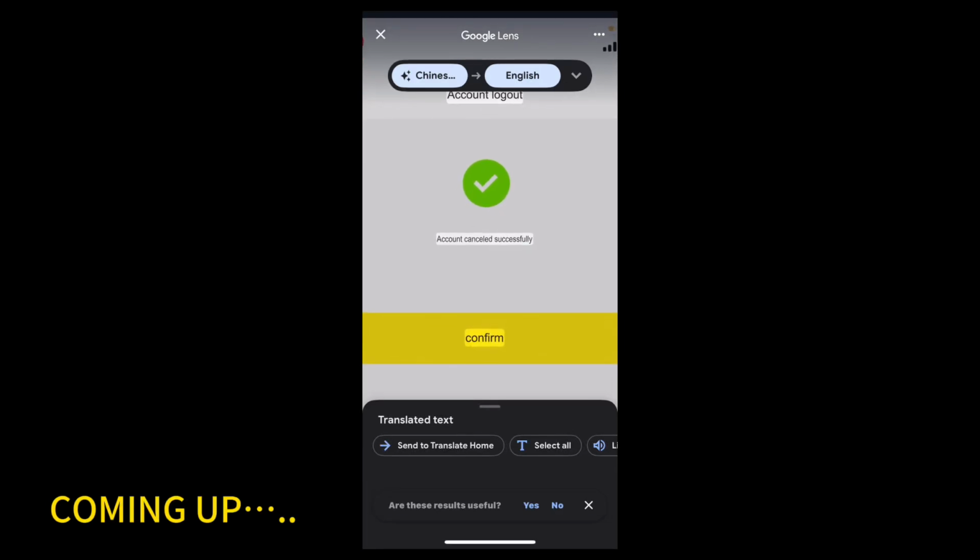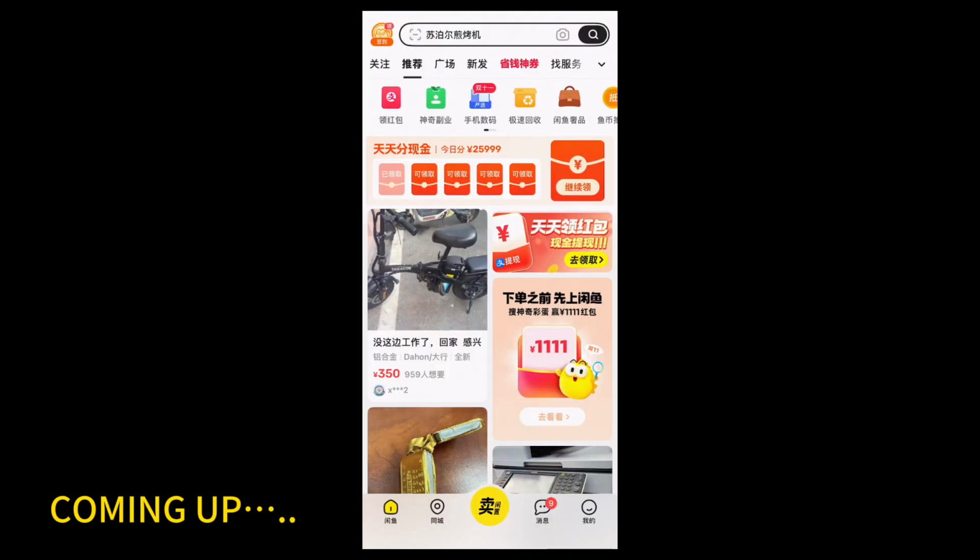It says account cancelled successfully. This is to tell you that the account has been cancelled successfully. That's in a very quick one.